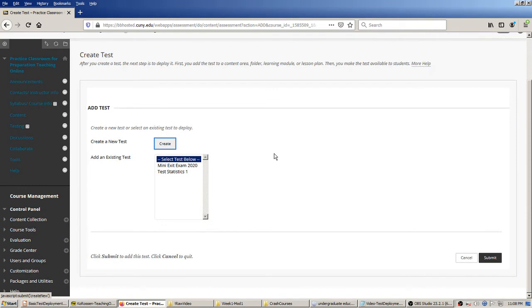And you can see here that I could do one of two things. I could either say, hey, I'm going to create a brand new test, hit that, and then we would fall back into the test creation facility that we used in a prior video, or we can just add an existing test from the database here. And that's usually kind of the easiest way to do it.